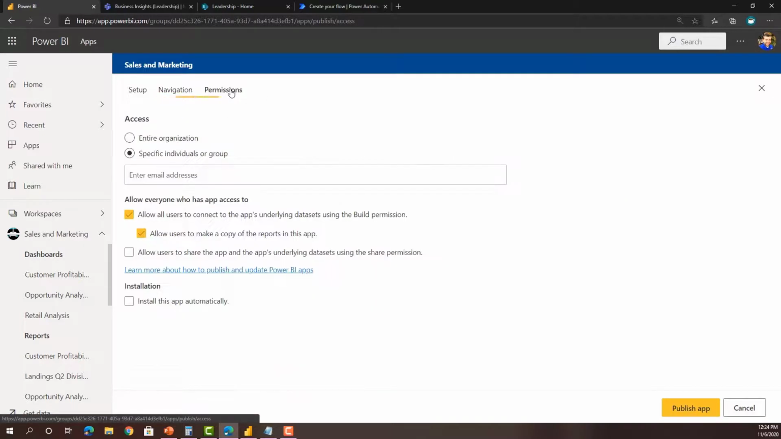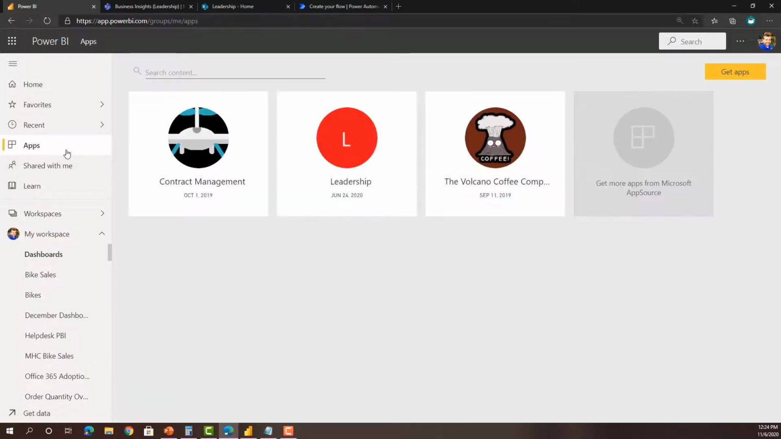And then who can consume it? We go to the permissions tab. Do we want the entire organization to consume this app, or just specific individuals or groups, security groups, 365 groups, and how they're going to interact with it? Once we have it set up, we click Publish App, and then that's when our users can come to apps. And if we've given them permission in that setup in the last tab, then they'll see that app here.